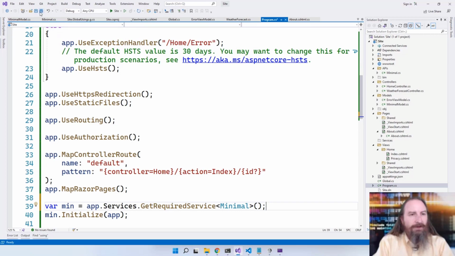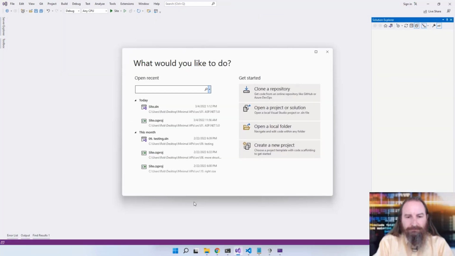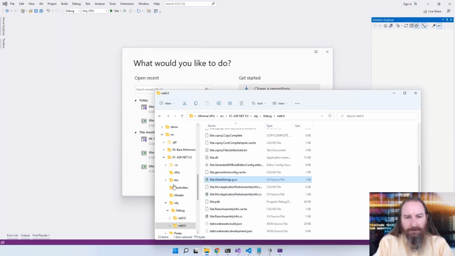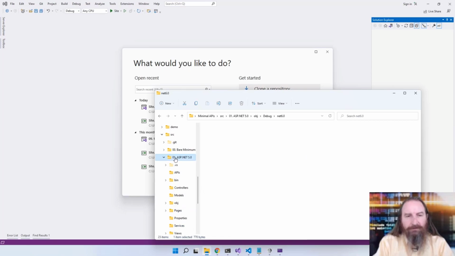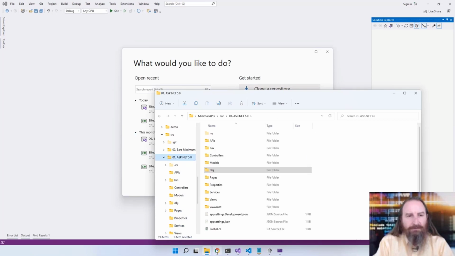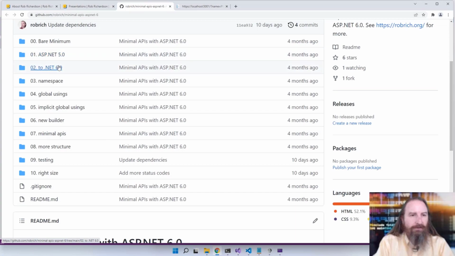Next up, let's take a look at testing. We'll come back to finding a better use case for minimal APIs. Now, I've been working inside this .NET 5 project, and so we've upgraded it through .NET 6, namespaces, global usings, implicit usings, the new builder, minimal APIs. We added more structure. Let's take a look at testing.